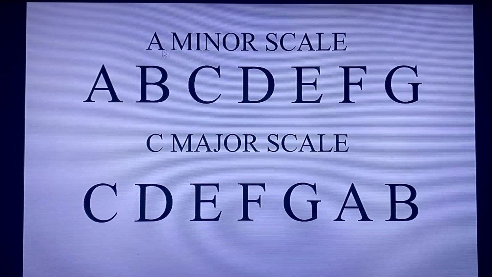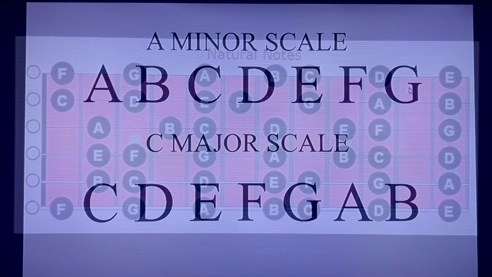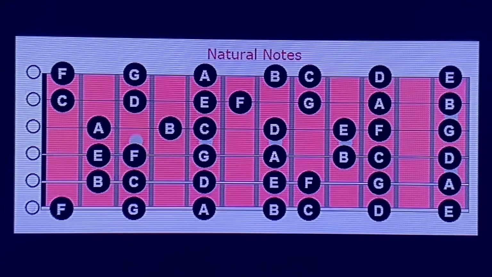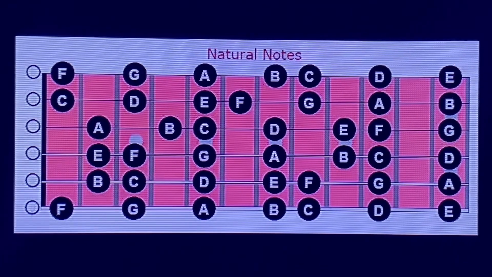Okay, so what we're going to do is focus on A minor. We're going to focus on the notes A, B, C, D, F, G. Okay, we're going to go back to our fretboard diagram and build some scale shapes that we could start using over backing tracks. Okay, so here we just have the natural notes on the fretboard. So in the key of A minor, we were looking at A, B, C, D, F, and G.